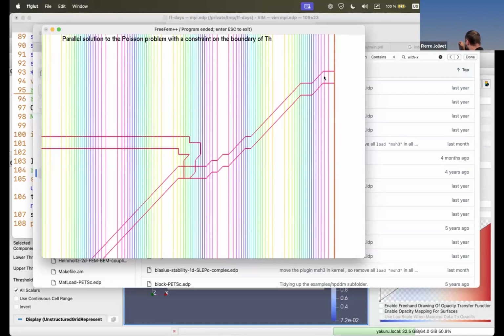You have basically process 0 here, which does all the integration there, and process 1 here, and basically both processes sum up the values in here. This requires communication, this requires summation, and so on.